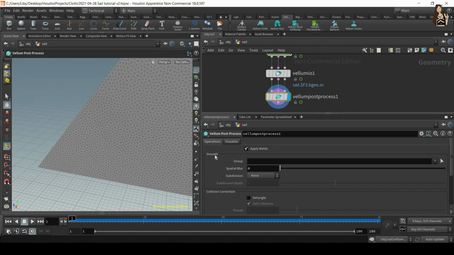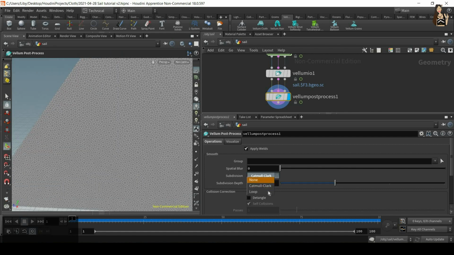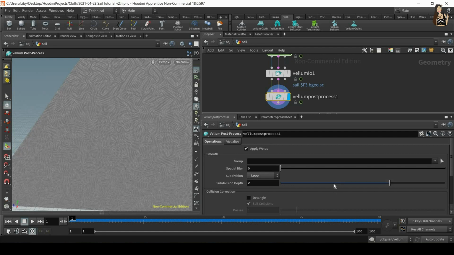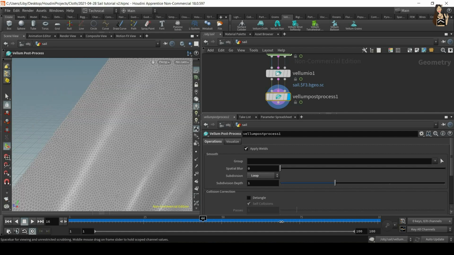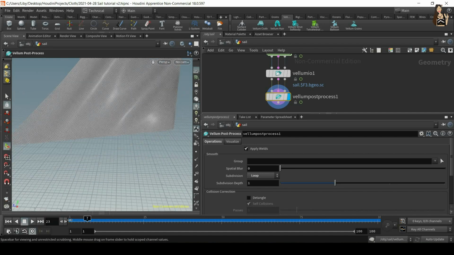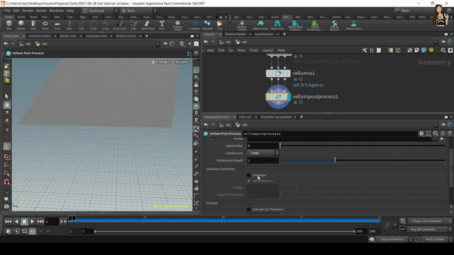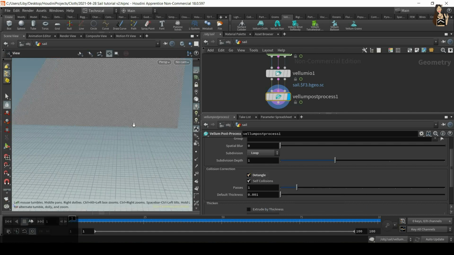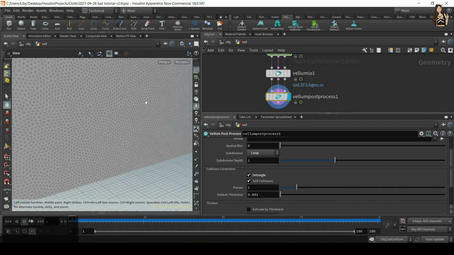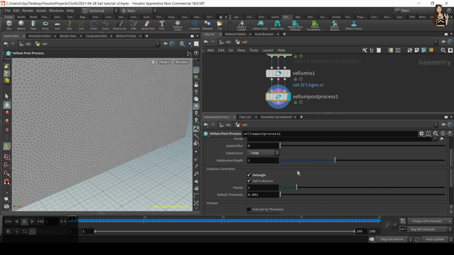So first of all, we have something called smooth, and we can smooth our geometry, our cloth, by using either Catmull-Clark or loop. We can increase the subdivisions depth, and if I scroll the timeline, you can see it doesn't resimulate. It just adds subdivisions, it calculates it to make the simulation nicer, smoother. Okay, then we have something called detangle. Detangle doesn't work on the collisions, so if you have incorrect collisions in your scene, it will not work. It will work only on the self-collision created by the post-process node.